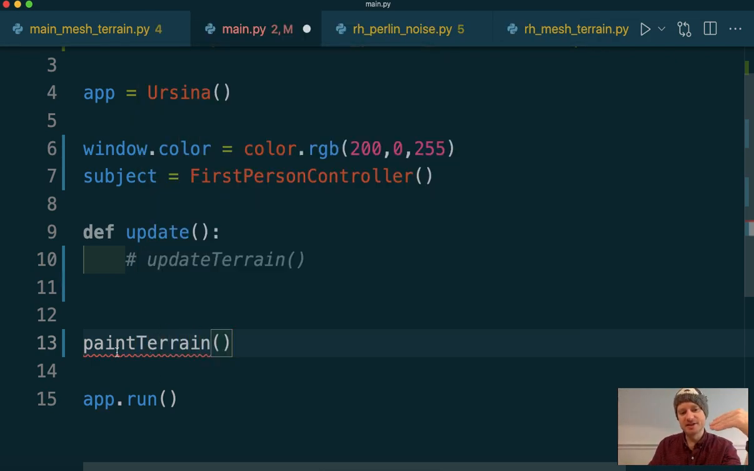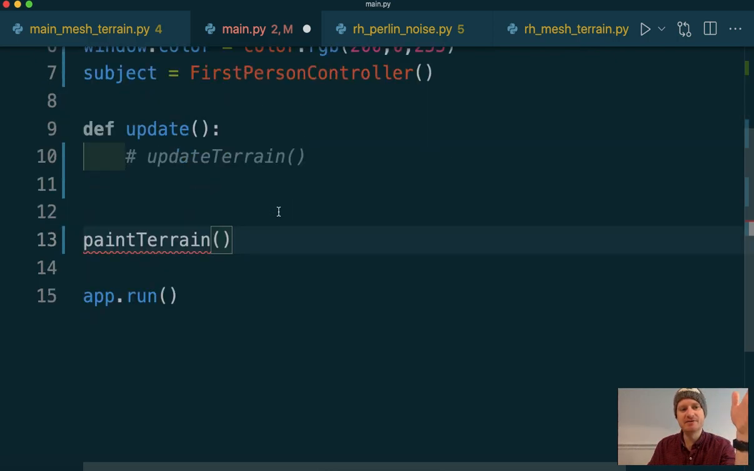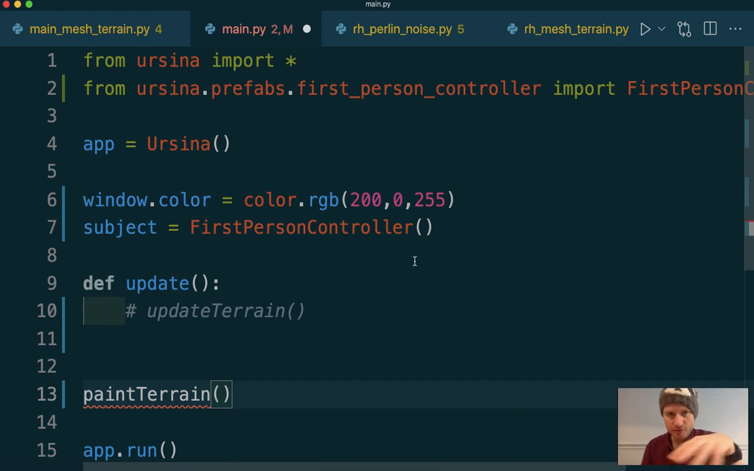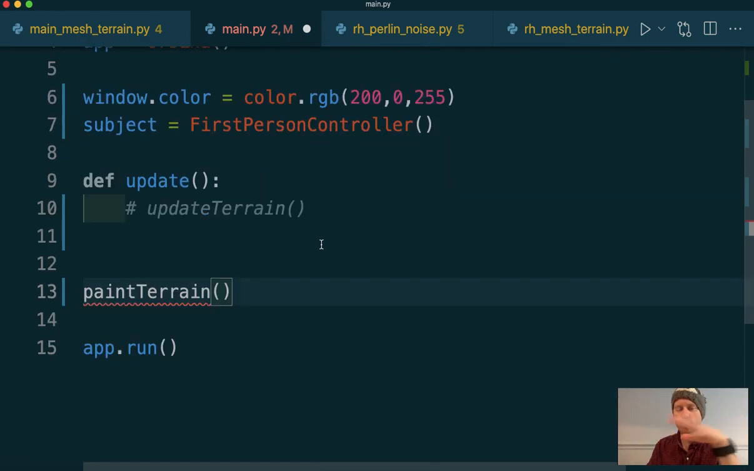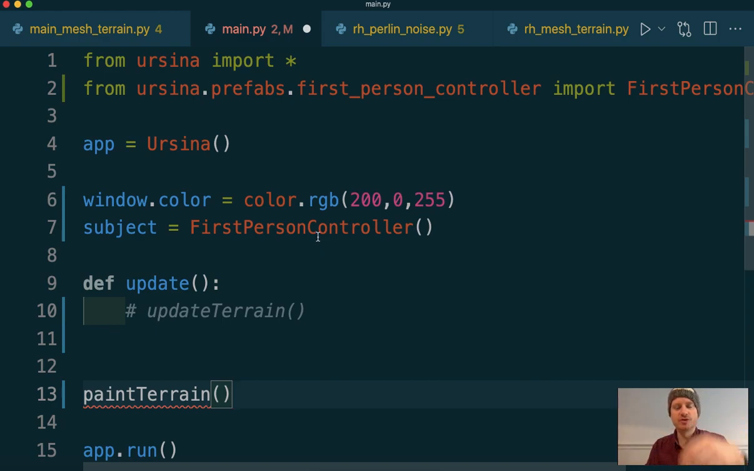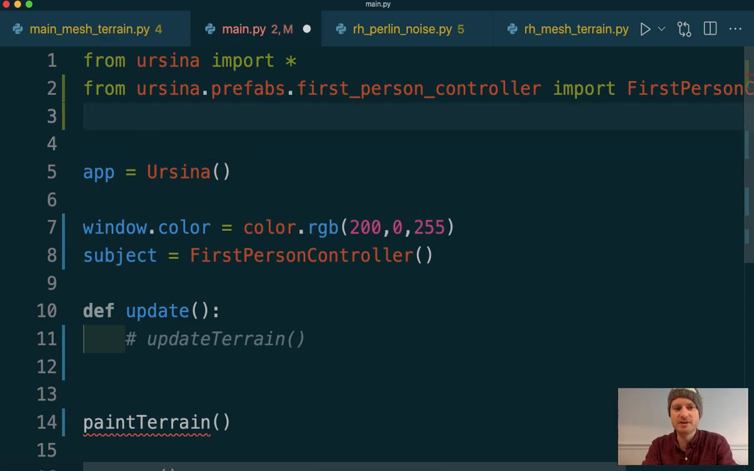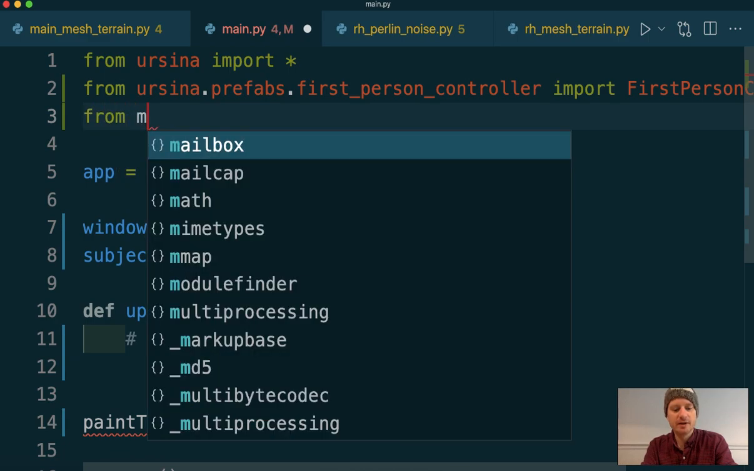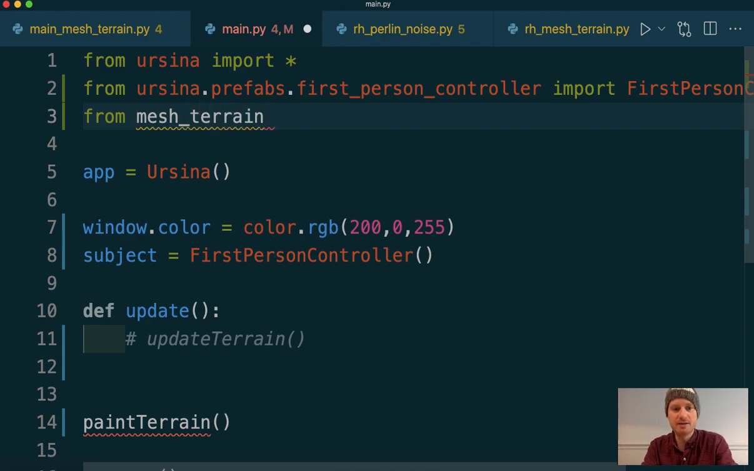Now, this function doesn't exist, so we need to make that, but I don't want to make this function inside this module, because this module is just to do with moving the character around and setting up the window and things. So I want to keep my modules tidy. Instead, what I want to do is, like I've imported the Ursina module, I want to say something like from, we'll call it mesh terrain, import, and we'll call it terrain. There we go, or mesh terrain, I guess.